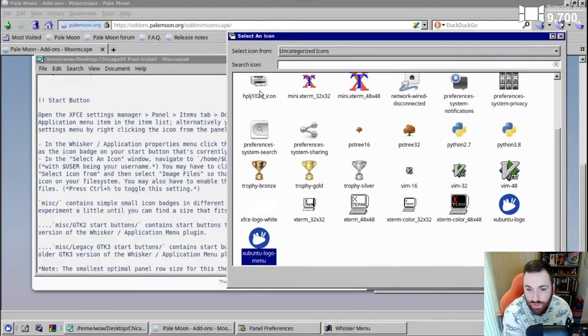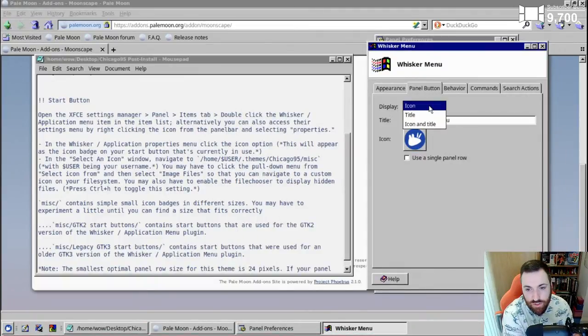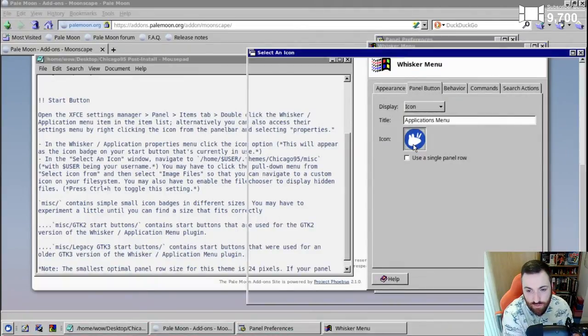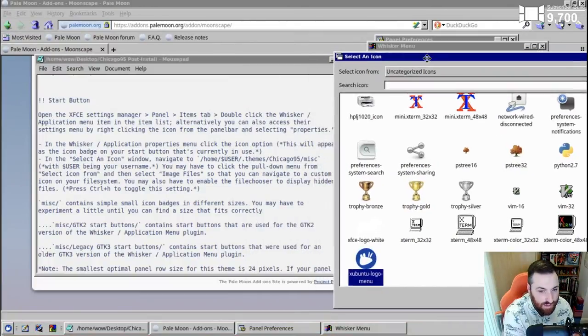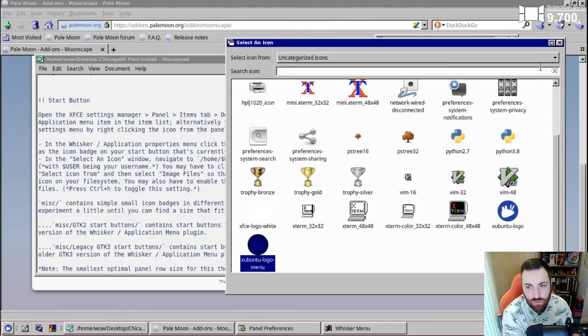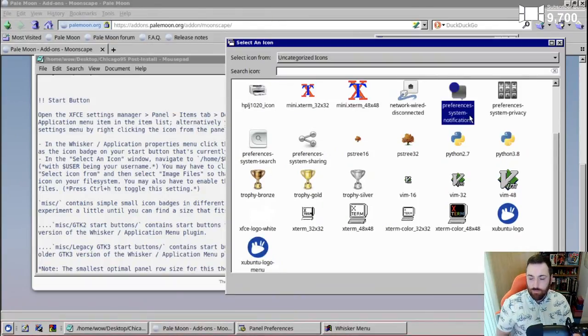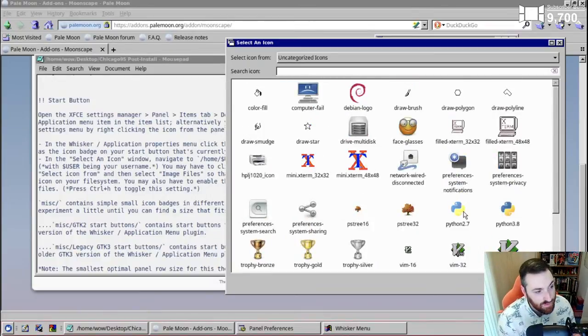So wait, how do I do that though? Is this not the right place? Panel button. Yeah, panel button. Icon. So then navigate to that directory. But how do I navigate from this pop-up? Tell you what, this must be it. It's really interesting for anyone that's interested in knowing how someone that's only ever used Windows and Mac can work out how to use Linux.